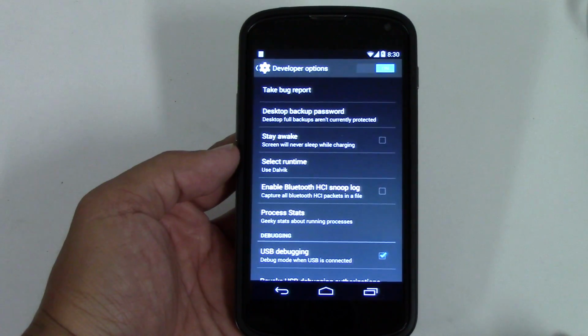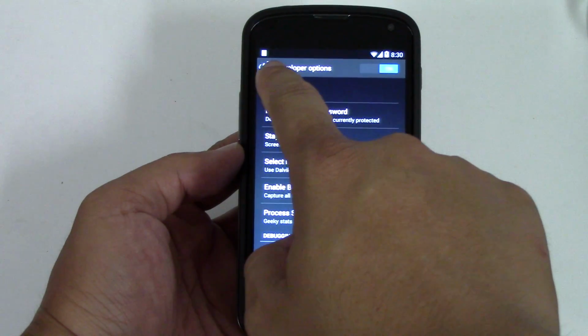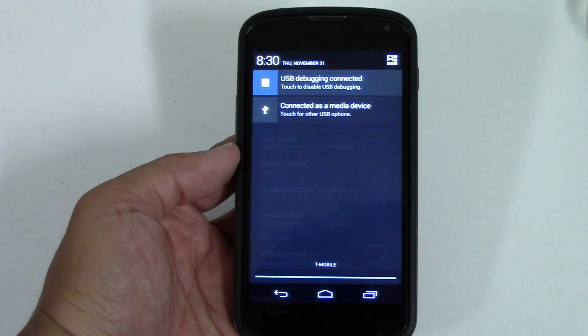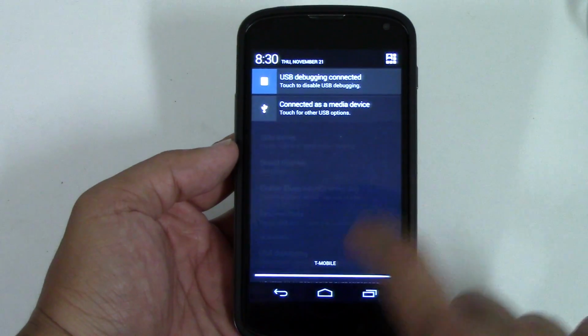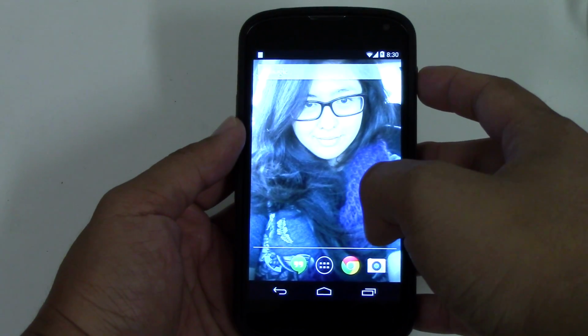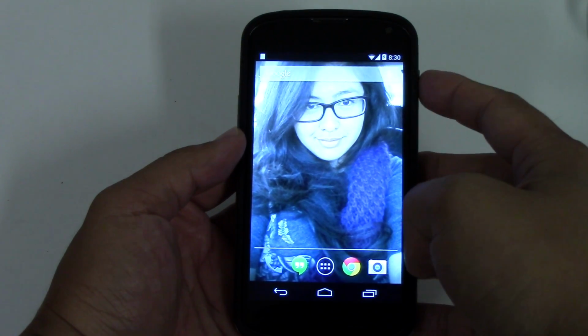The way you can tell is that in the upper left corner there's a little KitKat bar, and if you pull down from the top it says USB debugging connected. And from here you can do some pretty cool things that I will show you in just a second.